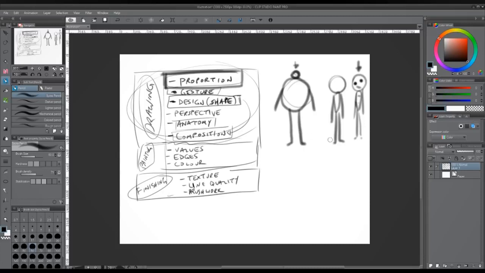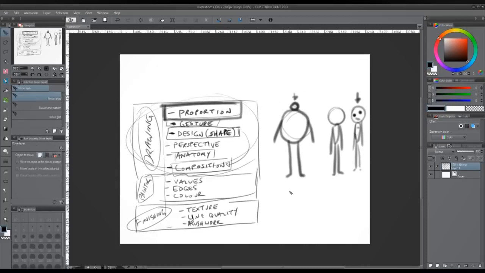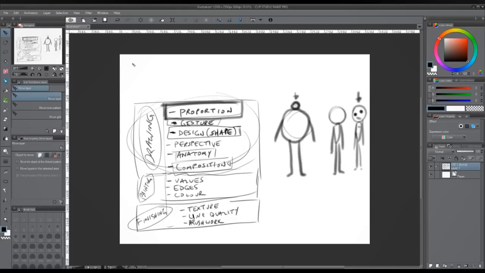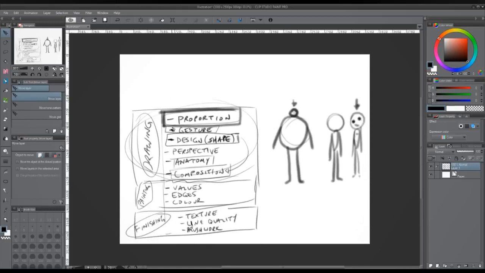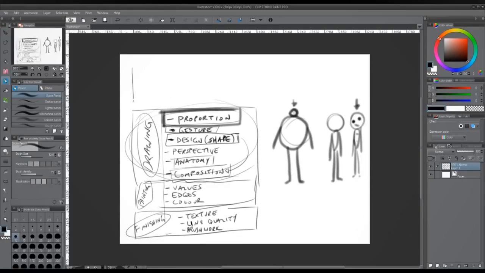And I guess in terms of fundamentals, I also consider above all of this, above these, storytelling and ideas.